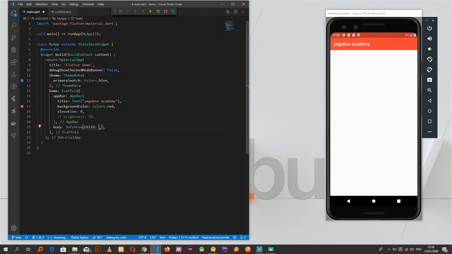Now we're going to have our child, and I'm going to pick another widget, which is going to be Center, because I want everything to be in the center. It is going to take another widget as its child, and I want it to be a text, right? And I'm going to say hello yegobox academy.